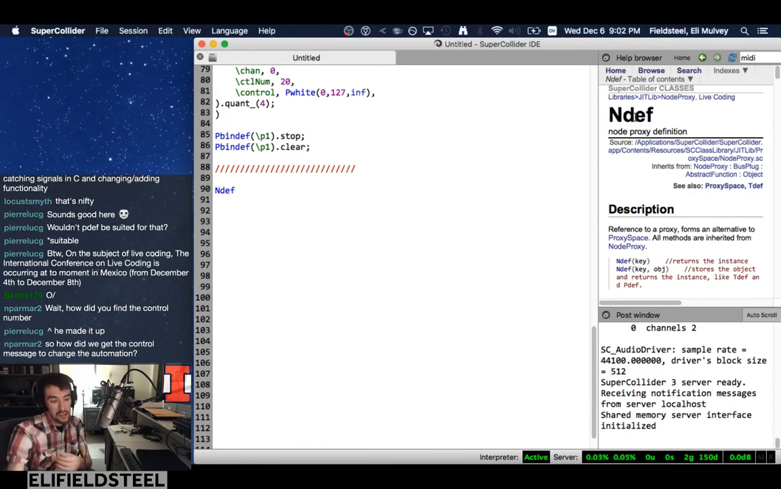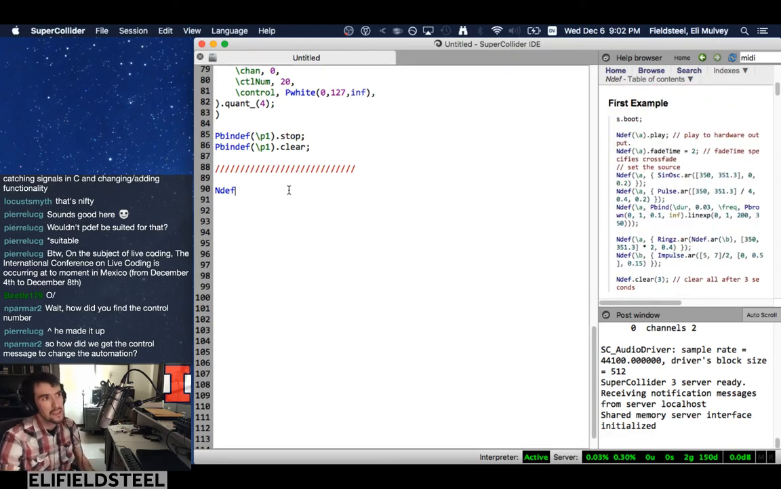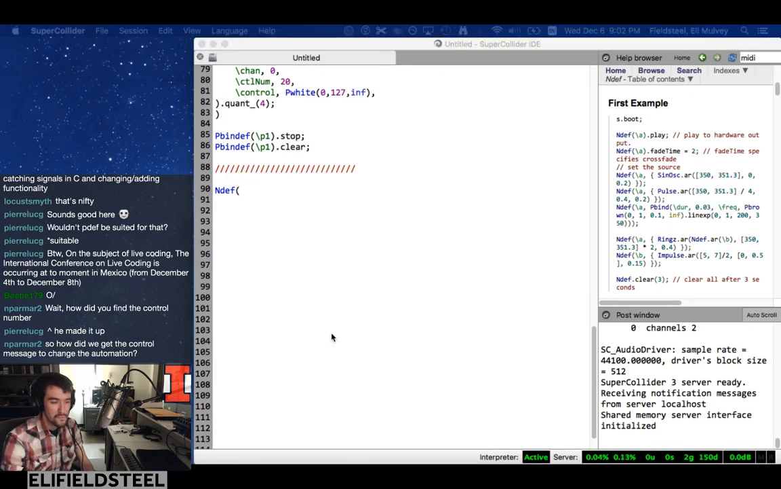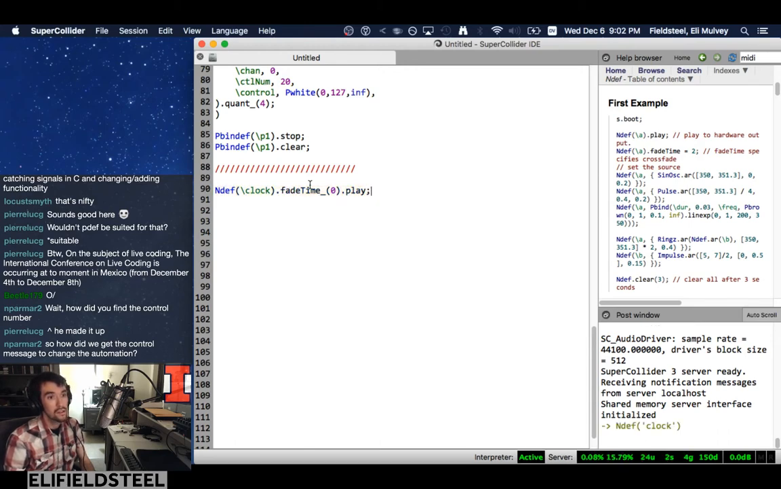So Ndef is like SynthDef and MIDIdef and Tdef and Pbindef and all these def objects, in that it keeps a reference to a node proxy. It's the same thing as Pbindef. So we can go ahead right now. I'm going to follow Byulparan's idea here, and we'll make a clock Ndef. We will say fade time 0, so just start immediately, dot play. And there it is, it's running. It's currently empty, but we'll fill it with something.